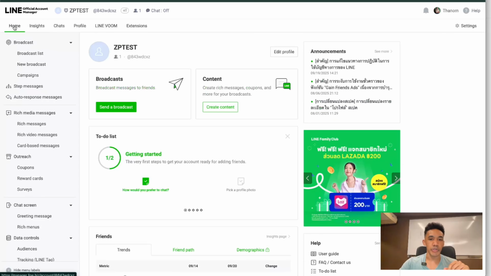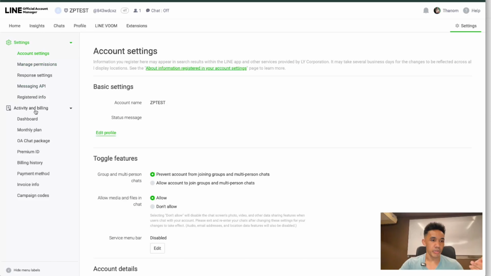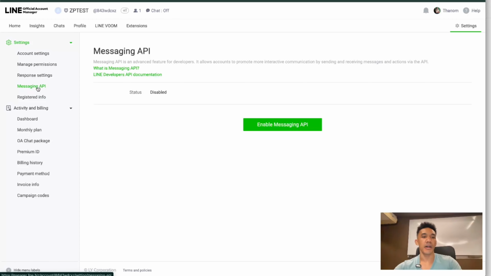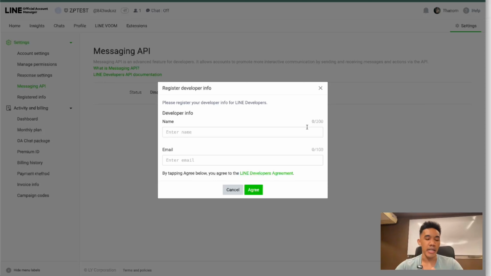So in your LINE official account, the home page should look something like this. If you go to where it says settings right here on the top right corner, you want to scroll down to where it says messaging API. Once that is found, you want to enable messaging API, and you want to fill out this information here. I'm going to go ahead and do that.